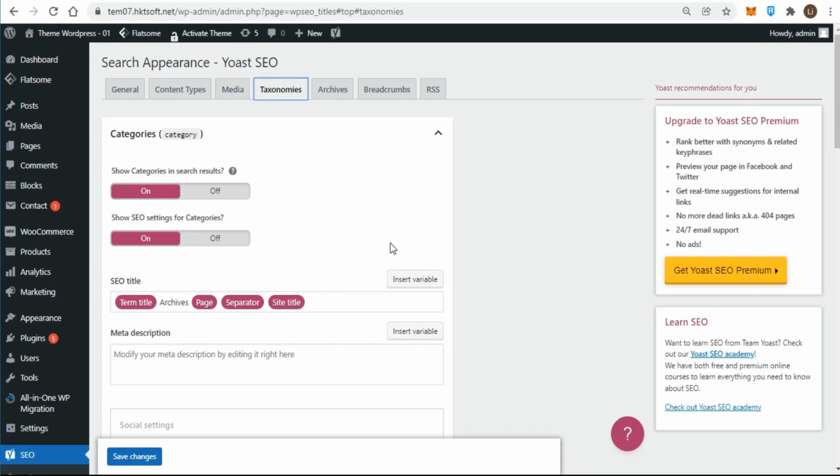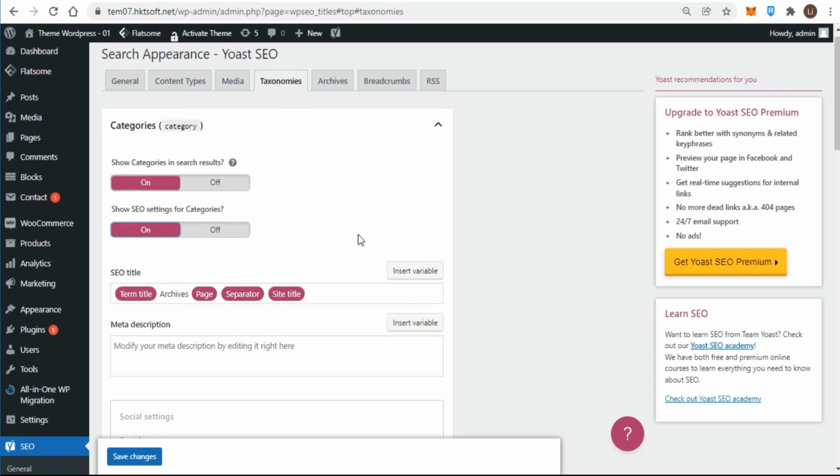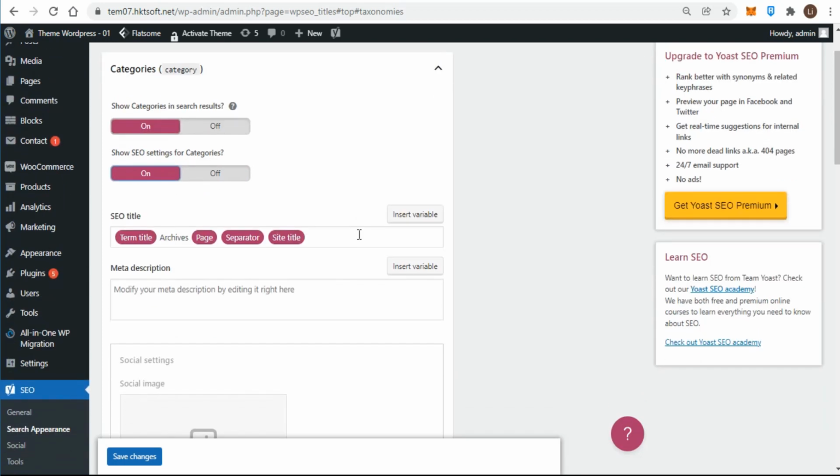With the Taxonomies tab, you can control how your categories, tags, format-based archives, and URLs are displayed in the search results. If you use categories to organize your content, it would be a good idea to also allow Google to display them in the search results. So, keep the toggle on yes. Just make sure to have enough relevant content under each category. Also, optimize your categories around relevant keywords using Yoast's meta box.